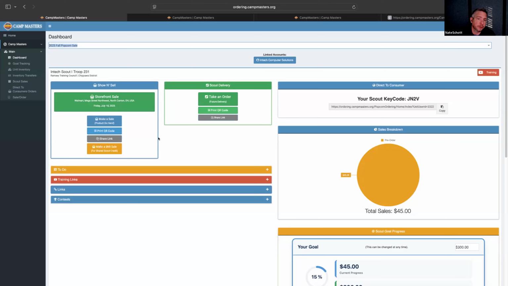Now, as far as just show and sell goes, we'll dig through these for a second. This will only take maybe 30 seconds. The make a sale button underneath that is basically what your scout would use as a wagon sale, if you have the product on you, and that's why it says product on hand. That's what you want to use.